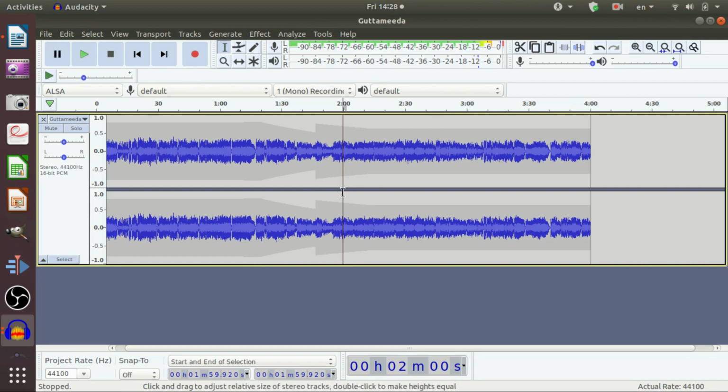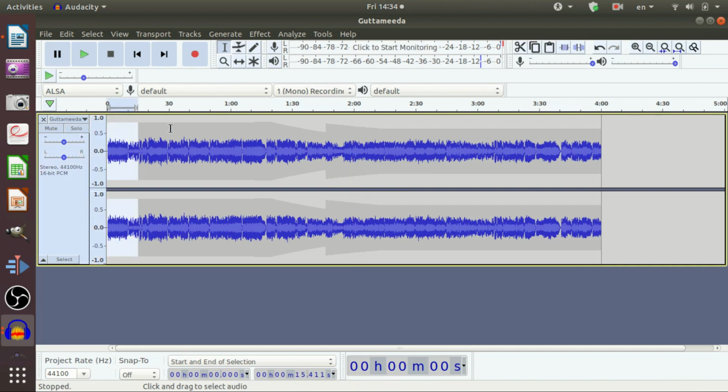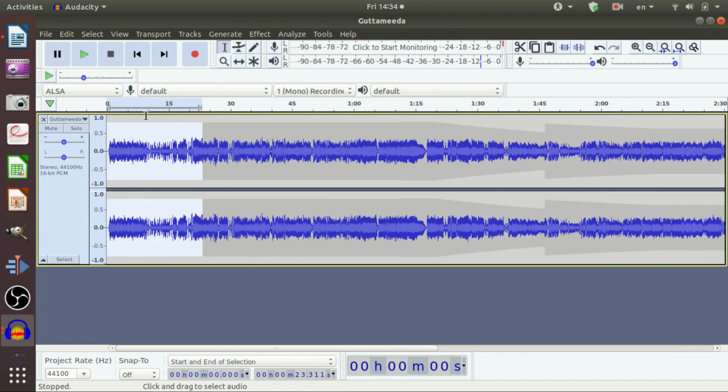Zooming the time scale lets you focus on the first 15 seconds. For example, look at the first 15 seconds of the same audio track. Here are the first 15 seconds. I am going to select the tool and select the track. Here are the first 15 seconds. It can be zoomed still further to know the details of the last 15 seconds of the same audio track.